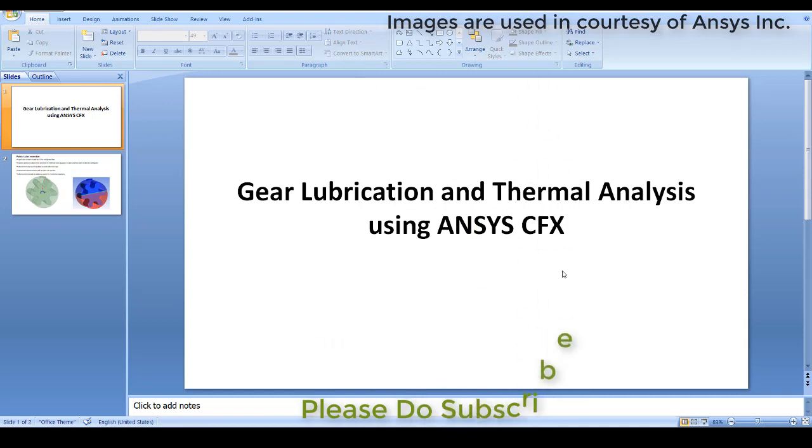Hi friends, in this video we'll discuss gear lubrication and thermal analysis using ANSYS CFX. We all know that when gears rotate in viscous fluids like lubricants, there is a huge temperature rise with respect to the time we run the gears. So we'll try to simulate all of this in this video using the ANSYS CFX tool in the immersed solid approach.